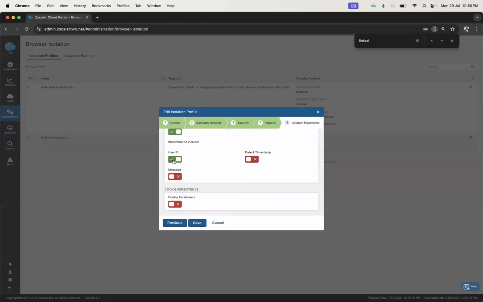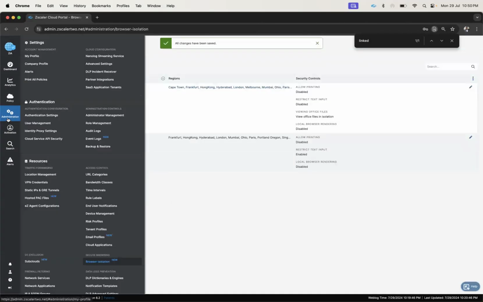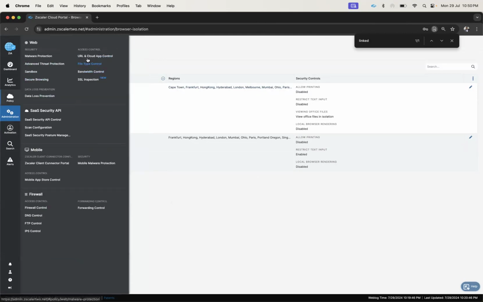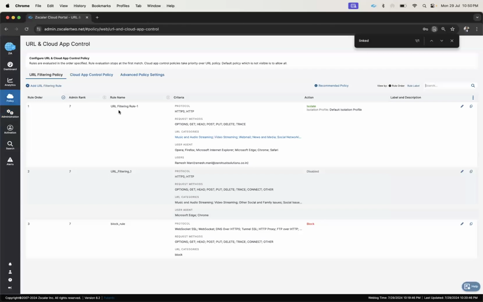You can mention like user ID, you can mention like date and timestamp, so that these contents will be used in the web pages to watermark it, and you can save the configuration. Once you save these configurations, you can go to policy, URL, and cloud app control.